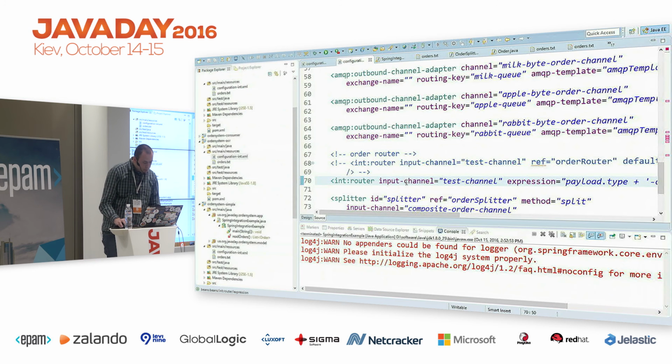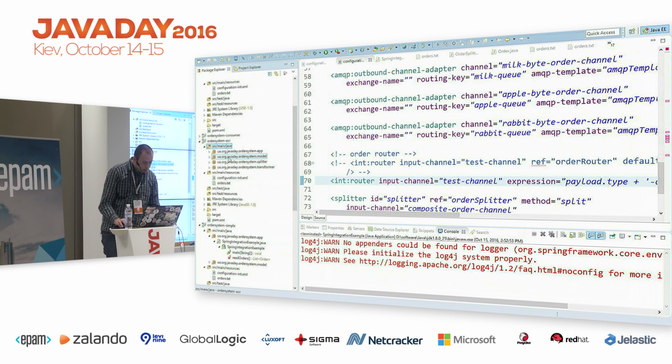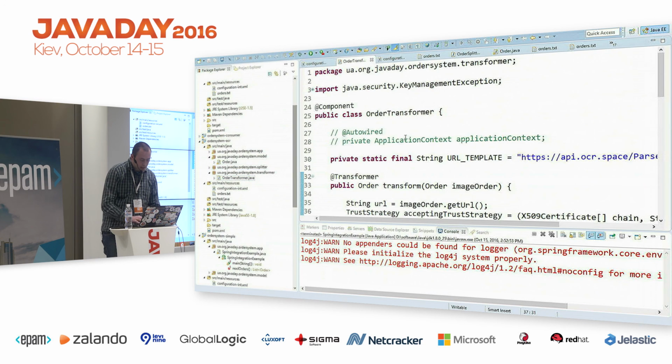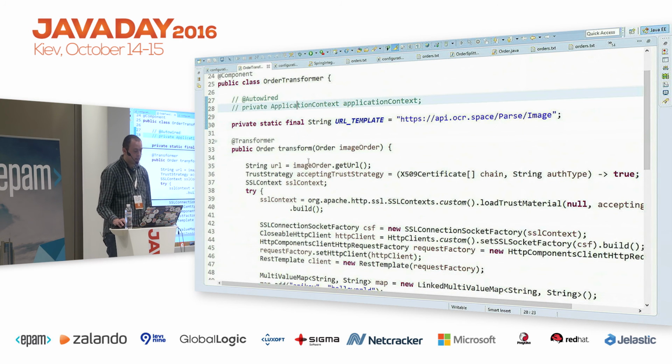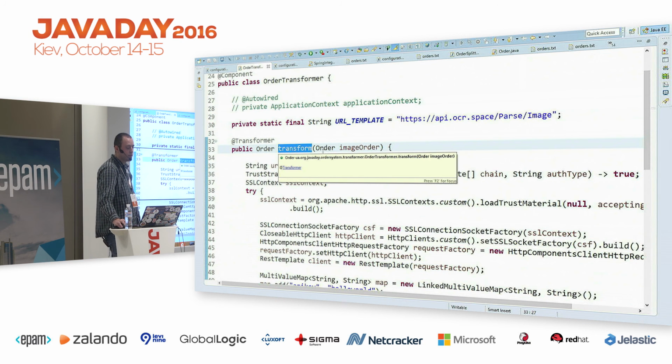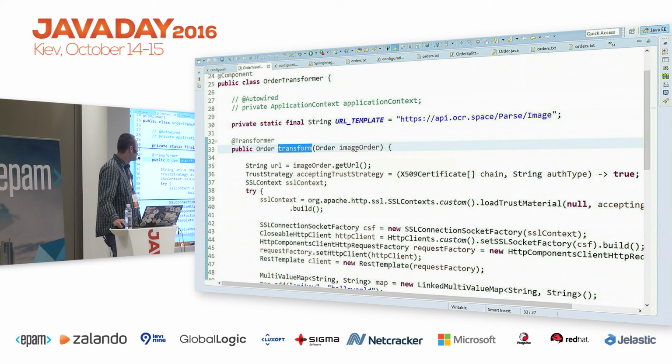A transformer basically looks like this. So the transformer provides the transform method, which receives a particular type of message. In that particular case, this is an order of type image. And it returns yet another type of order.